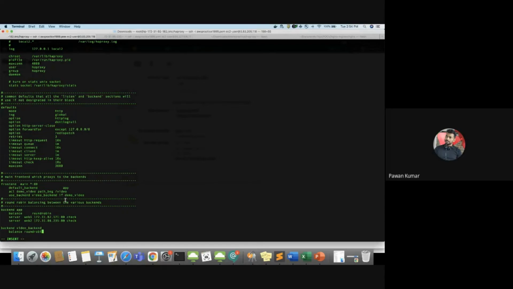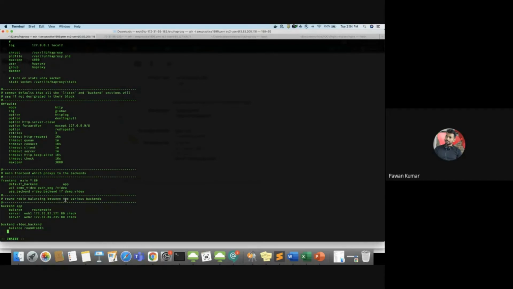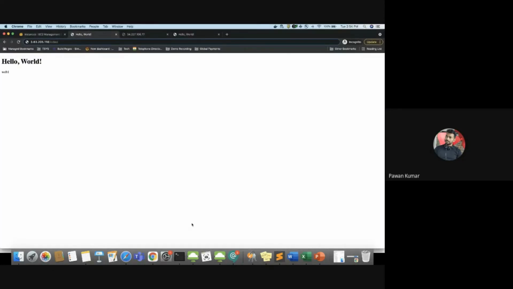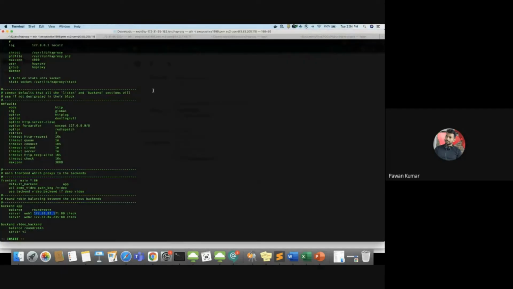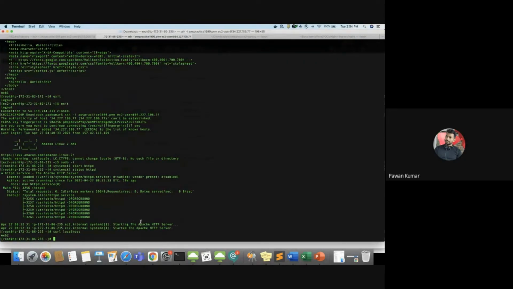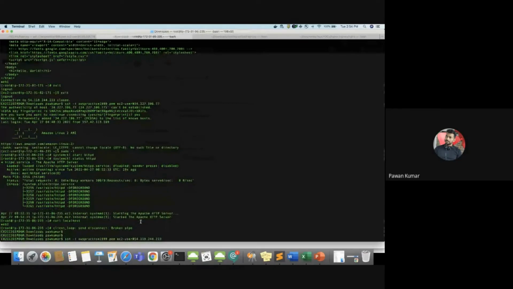Same thing I'll do. Balance round robin, server video 1, and I'll use the same server. So let's say I'm using web 1 for adding slash video. So let's go.